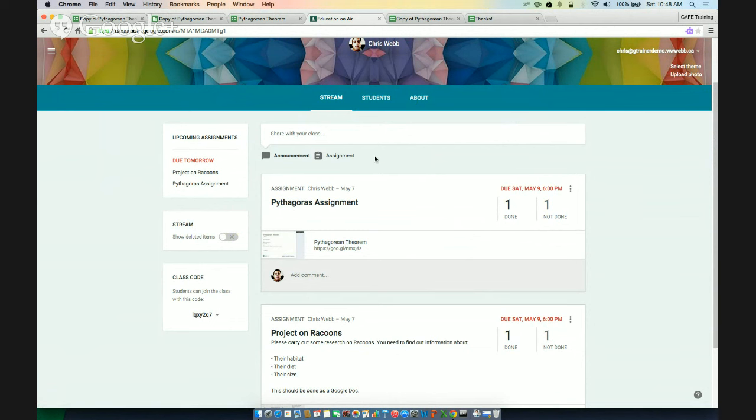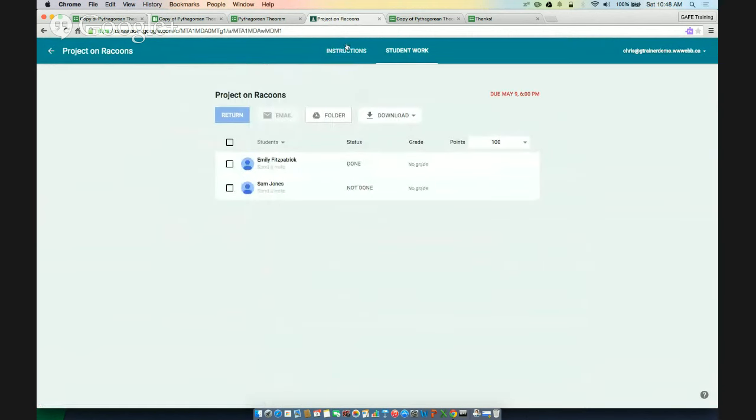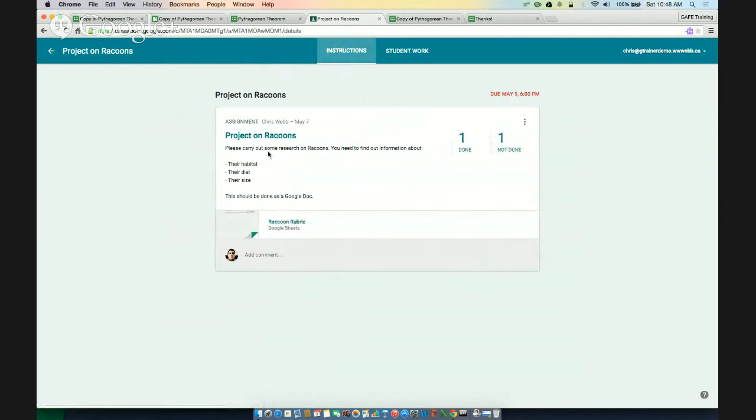So the next part of what we're going to look at is based on a project that I've created here on raccoons. So what I did was I set up this project based on raccoons. And when we view it, we can see here that our instructions were to carry out some research on raccoons. We need to find information out about their habitat, their diet, their size. And it should be completed as a Google Doc. So what we need to do is we can see here that there is a rubric that I've created.